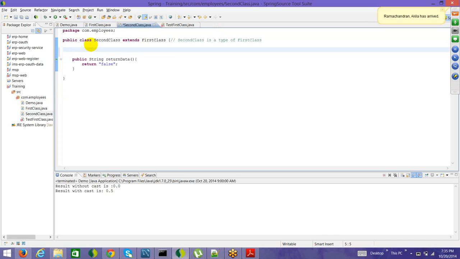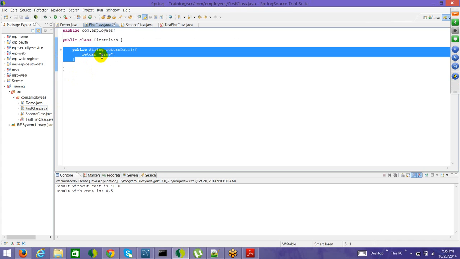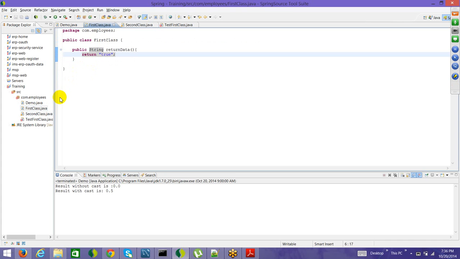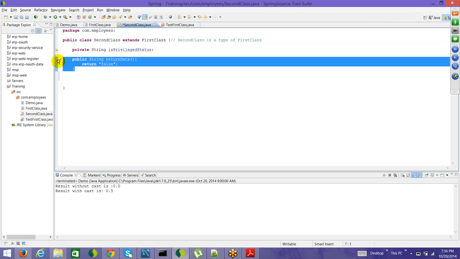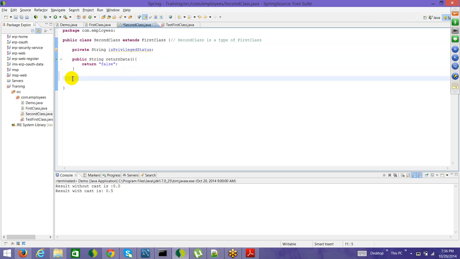Apart from returning false, I can have an extra attribute as well in this particular class, which is say private string privileged status. Now if you see here, the first class, the superclass, did not have any attributes, but I added one attribute in second class. Since I've added it here, maybe there's another method to use it. So let's call this method return privilege status.